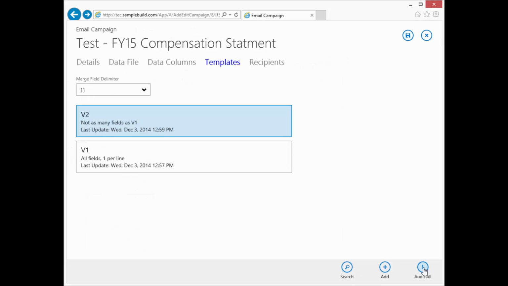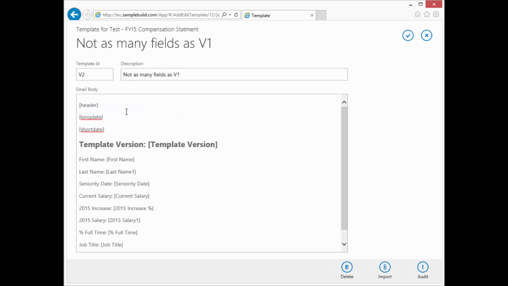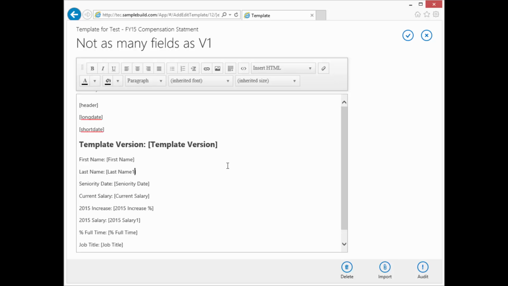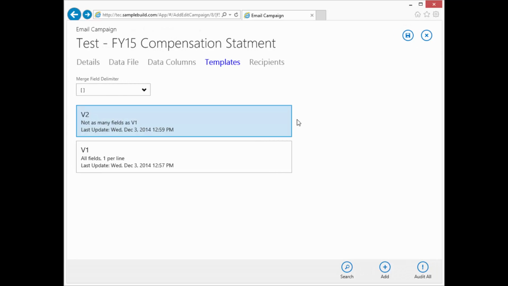And now let's do an audit on all the templates again. As you see, V2, it's saying, well, we got some errors, and you're like, oh man. So there you go, back into V2. You're going to look for those errors, clean them up. While you're here, you can just press the audit button on the bottom right. No issues. And saved.